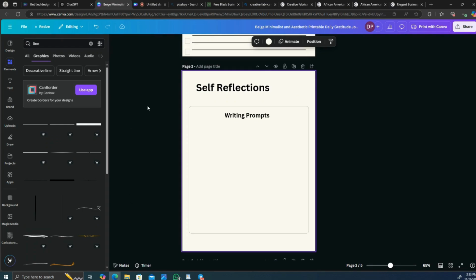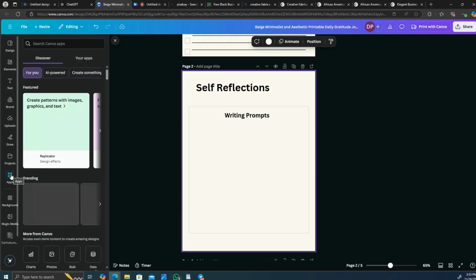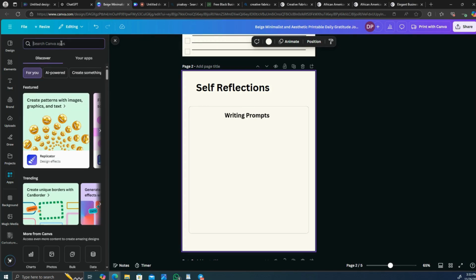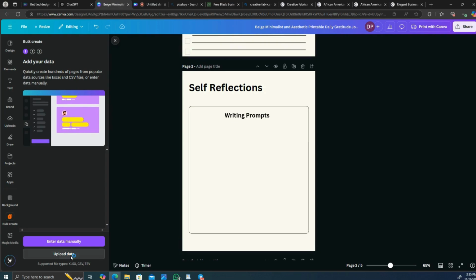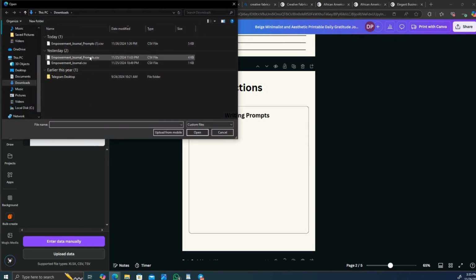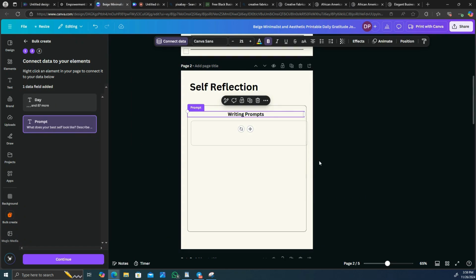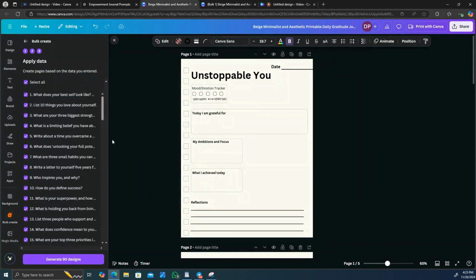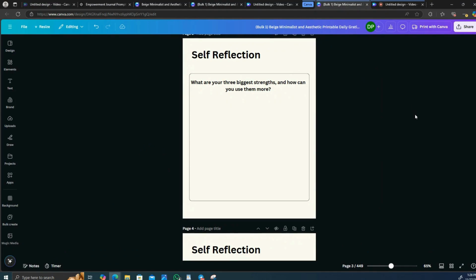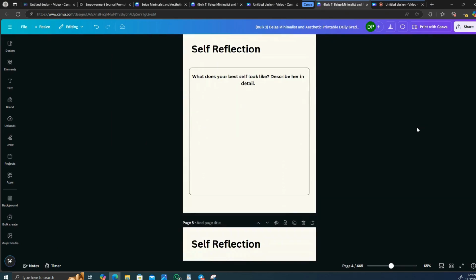So now what we're going to do is go over to our apps, and we're going to type in bulk. We're going to upload that data. Okay, here we go. Open it, and then we're going to select the text here, and then select continue. We see that the generate 90 designs is here. You hit generate. So guys, our 90 journal prompts have been generated, and it looks pretty good to me.